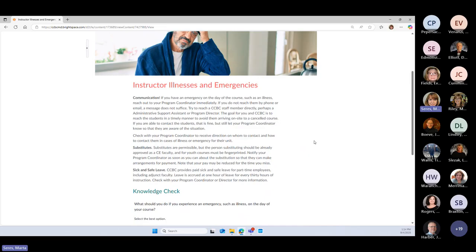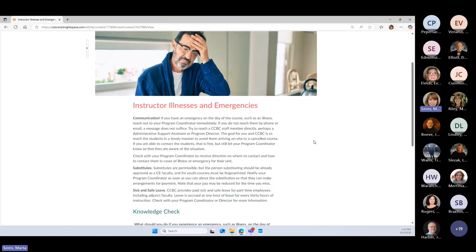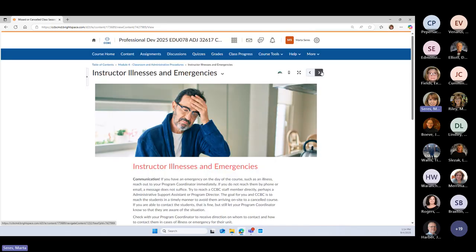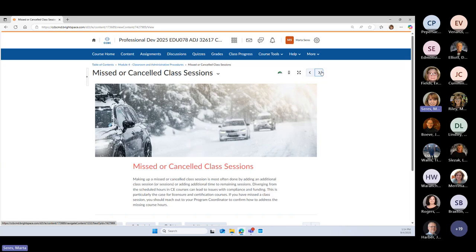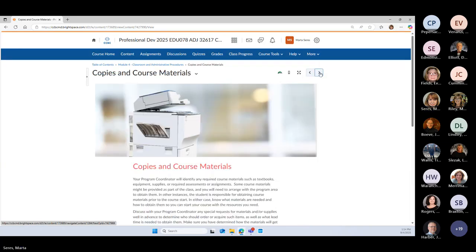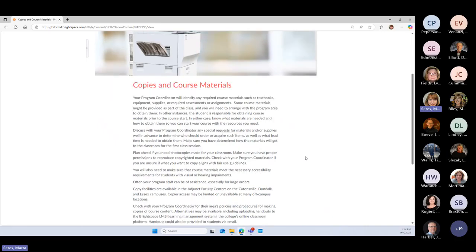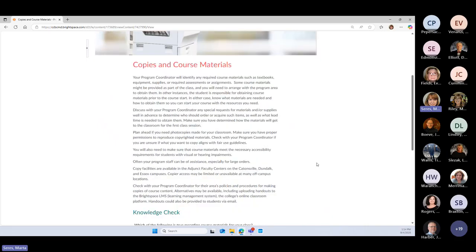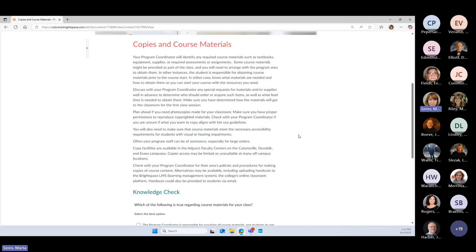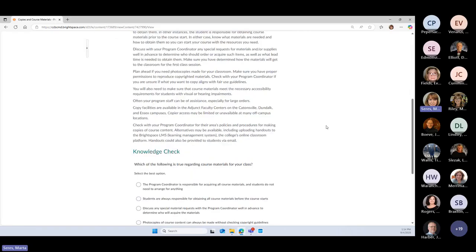And I'm sure you have had to deal with this: instructor illness and emergencies, kind of what to do or how to get started. So canceled class sessions, how to get course materials, where you can get copies. Again, it mentions the Adjunct Faculty Center, where they can get this done. I'm sure your program can help as well.